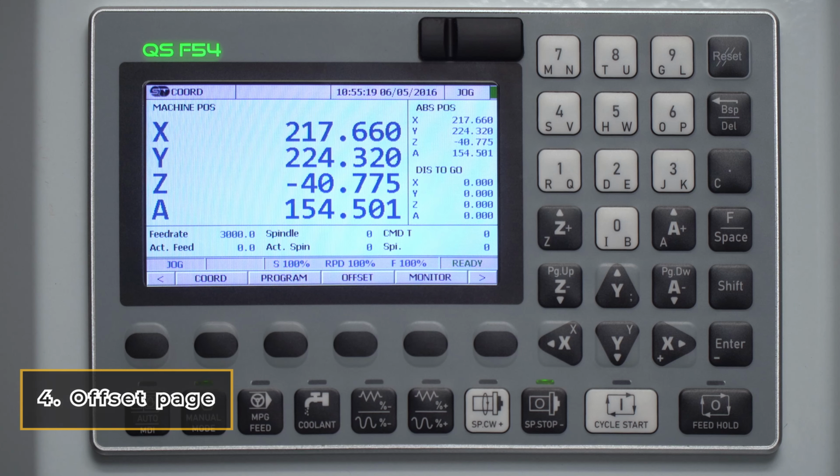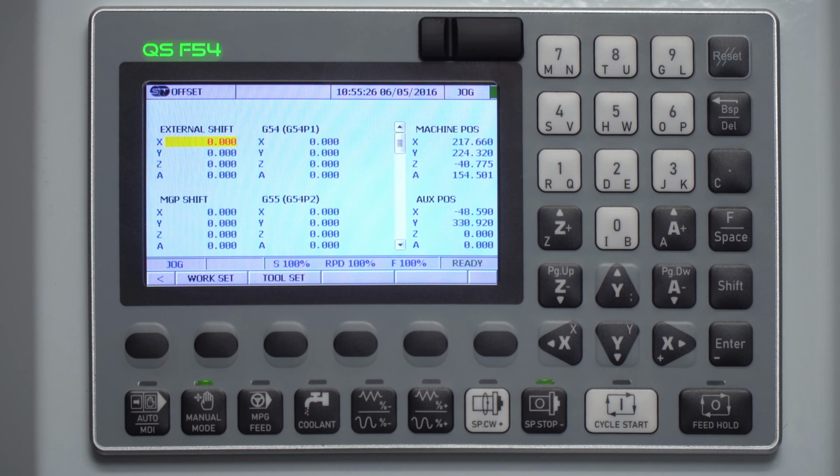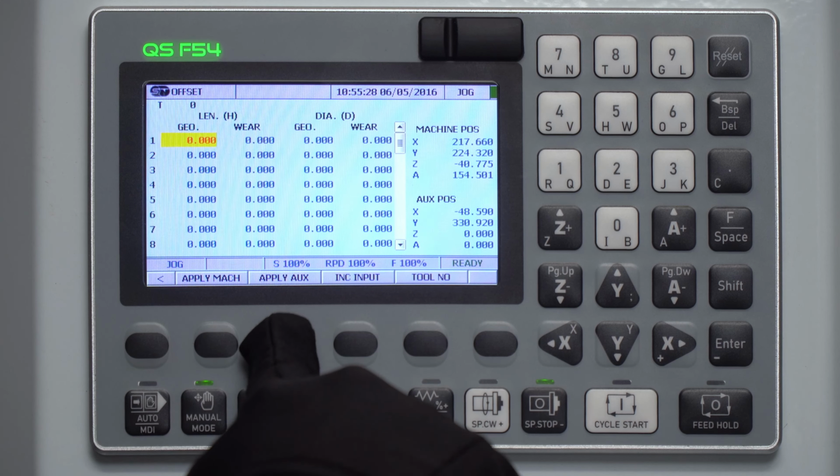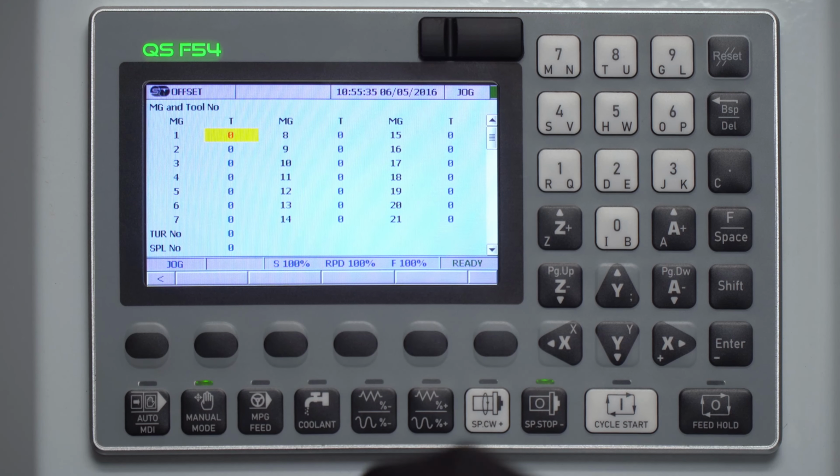Number 4. Offset page. This page will support you to establish offset value of workpiece, the length, the diameter of cutting tool. With H is the length and D is the diameter of cutting tool. Next is the tool number page. In this page, we will enter the name of the current tool in the tool magazine.